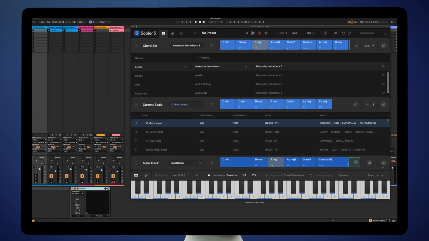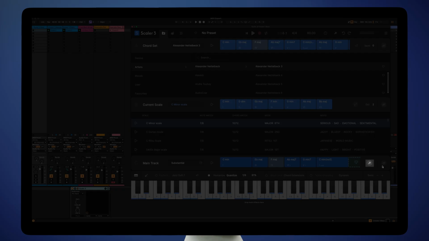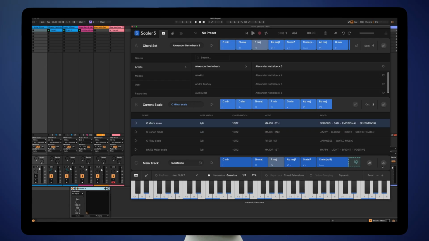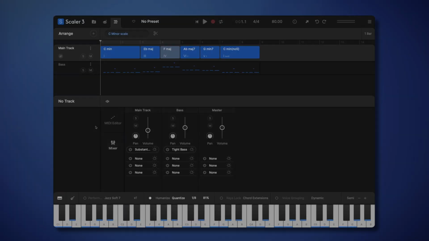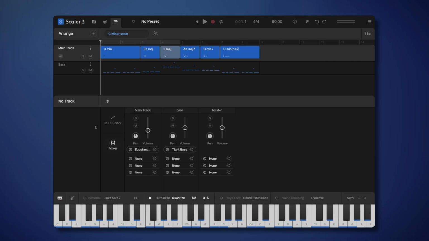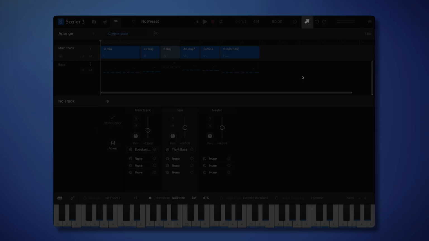Note that it's also possible to export the entire main track chord progression by clicking and dragging the export button in section C on the browse page. This means you don't need to manually select which chords you want to export beforehand, as it exports the entire progression. Or in addition to dragging and dropping, I can also export the entire Scalar 3 arrangement as its own MIDI file. This is done via the export button at the top of the screen.